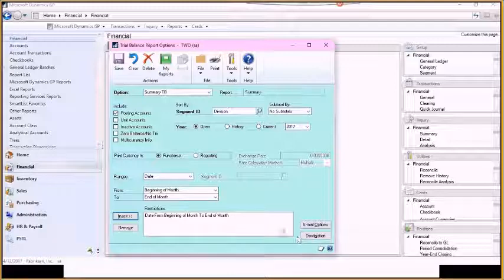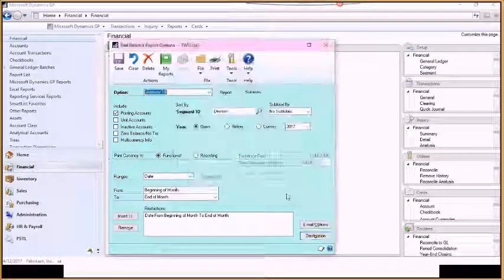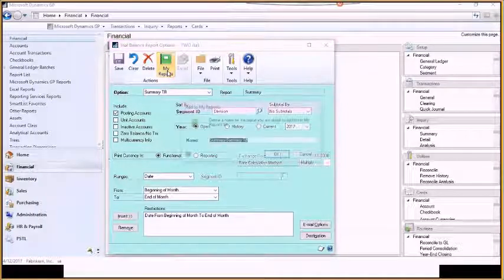The other thing that you want to do when you're creating reports throughout GP is to go into the destination and just make sure that printer is not your default printer selected. Otherwise, you end up sending a lot of things to the printer that you don't necessarily want. And I always mark on the ask each time, too. That gives you the option to, if you want to print that report, have it go right to your printer. So I'm going to click on OK there, and then I'm going to click on My Reports.